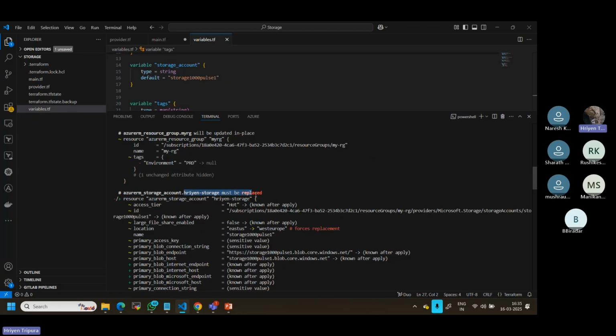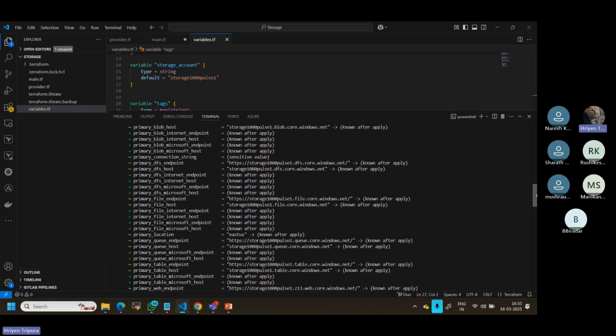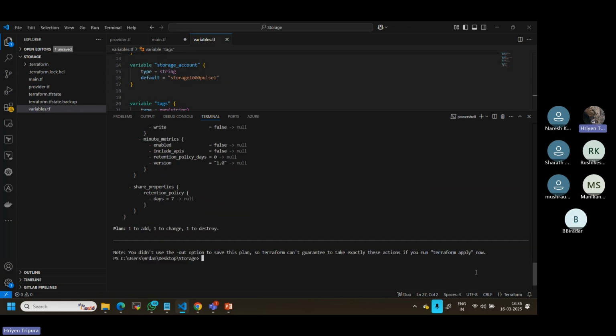Similarly, as I mentioned, the environment tag and everything else is also replaced. What is the storage account? This is also a forced replacement. Before, the location was this one, now it will be these locations according to the variable you define. In the variables.tf file we have defined it, right?